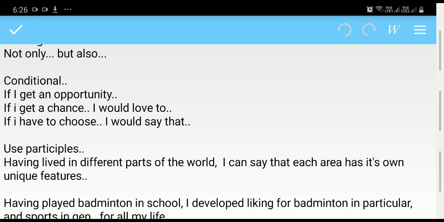Well, if I get an opportunity, I would like to live in a big city rather than living in a small city, because a big city gives a lot of opportunities which are not available in a small city. So, like this, you can use this.